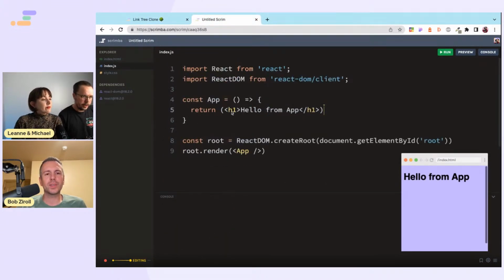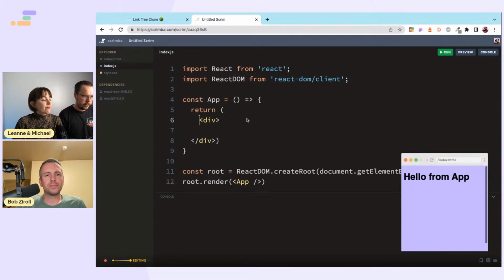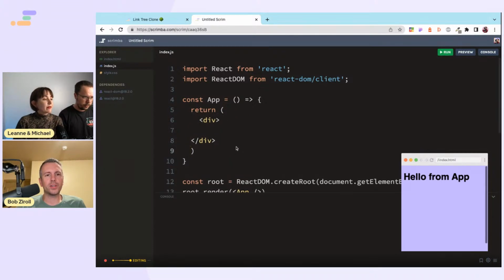Okay, so in that case, let's just go for, well, this needs to be a div. Yep. So do I just write empty divs, or is there something? Yeah, you can put it into a div.